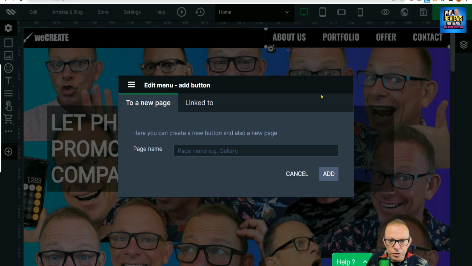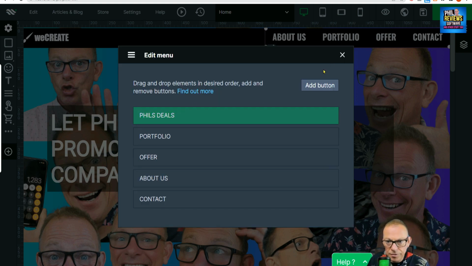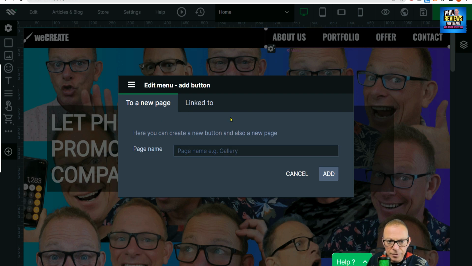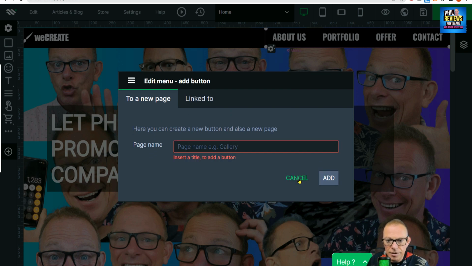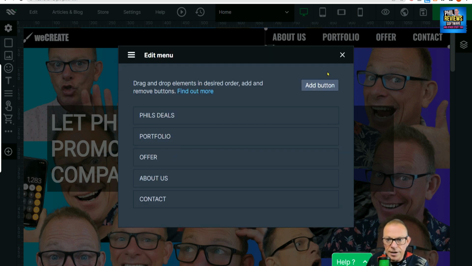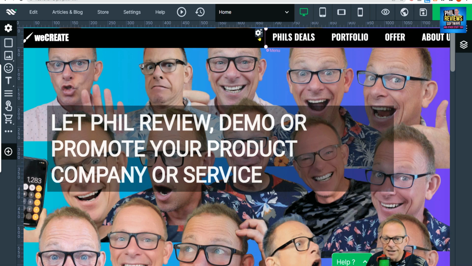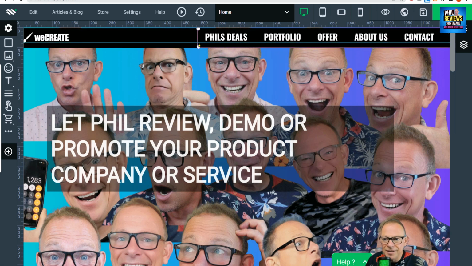And I could add another button, another page, a new page. Fills, deals, add the page, add button, okay, cancel, and now if we click, is it going to save it? Close it down, and it's saved it, and I can move that menu.